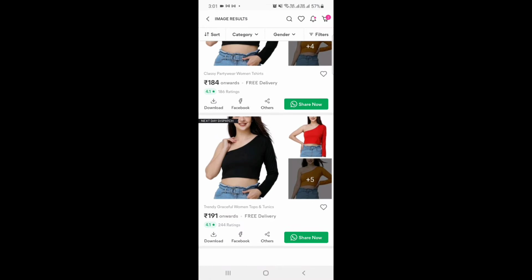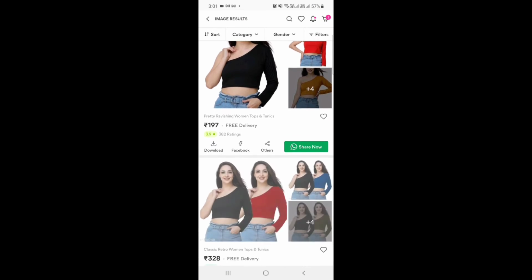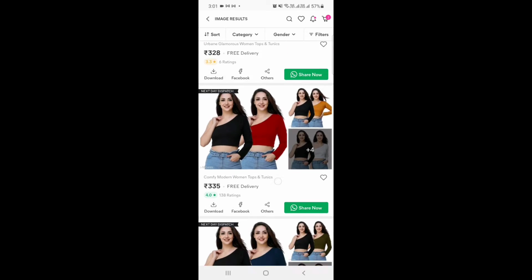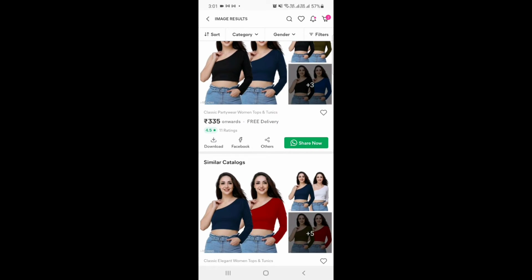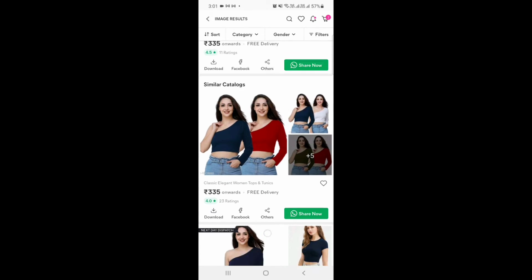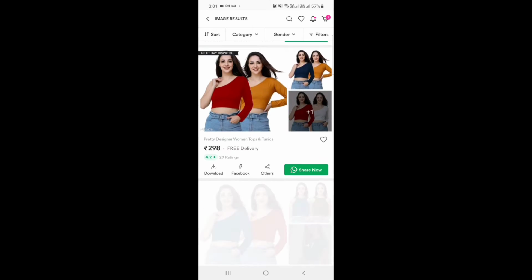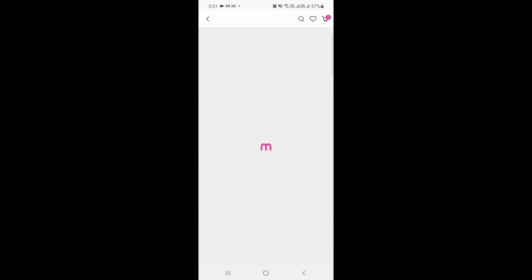Here you have to upload the picture of the product that you want to see, and it will give you all the results from all the sellers which are available on Meesho for this particular item. If the item is not available, it will give you similar results, the products which are actually similar to the product that you are searching for. So this is how Meesho works.